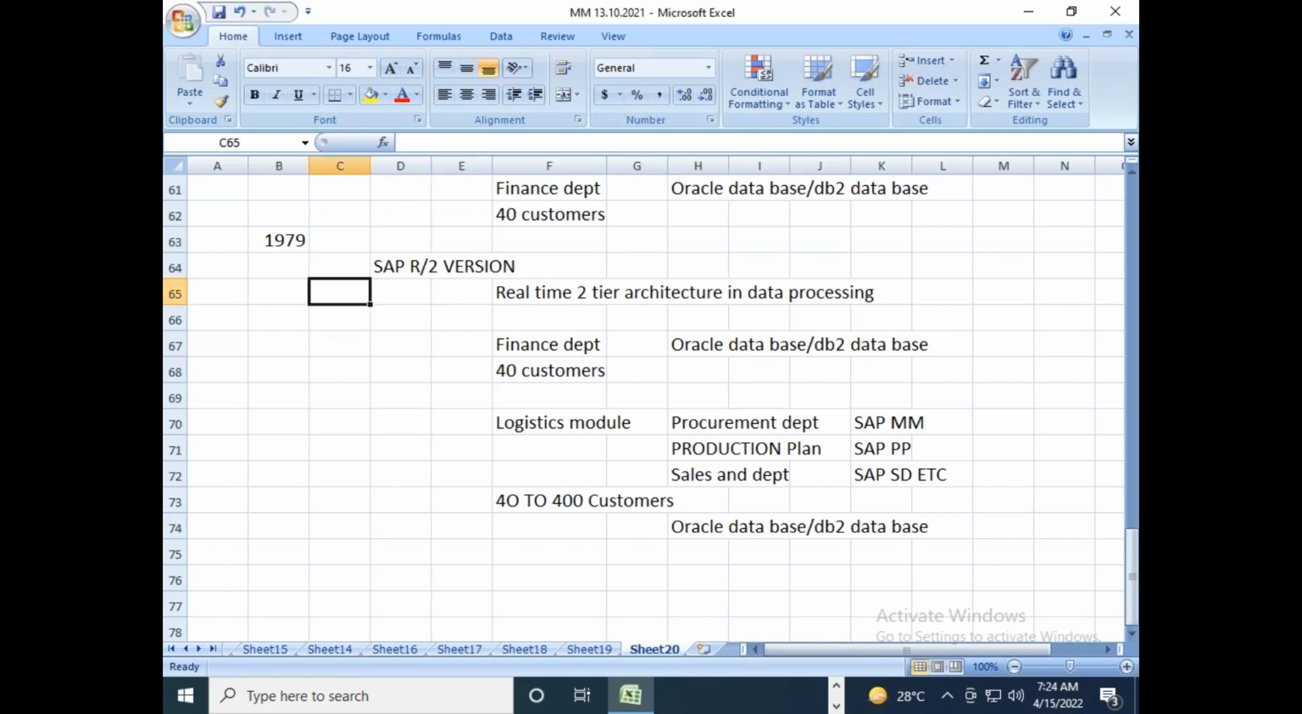With the real-time two-tier architecture, SAP was not able to provide solutions for big organizations. Till the R2 version, SAP was used only by small scale organizations. If a big organization wanted to go for the SAP system, they were not able to. Why? Because the R2 architecture does not support big industry specific requirements.